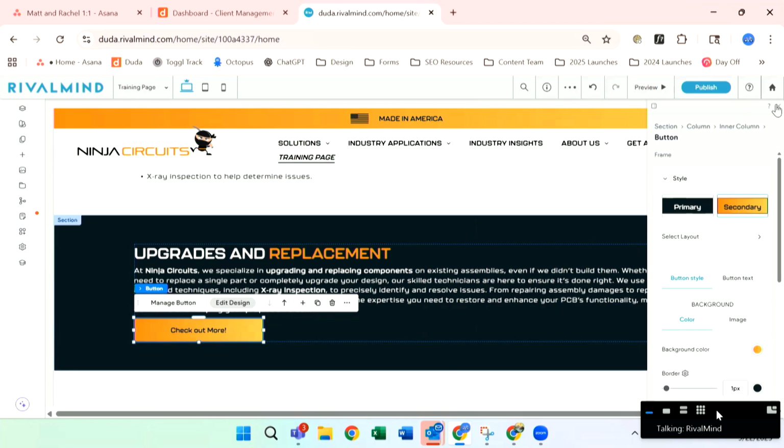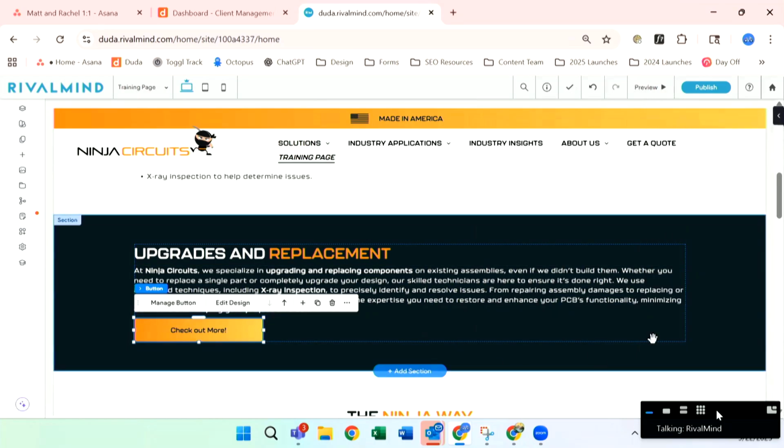Okay, you guys, that's it. So we're going to check out of there, and that's how you connect and link a button.